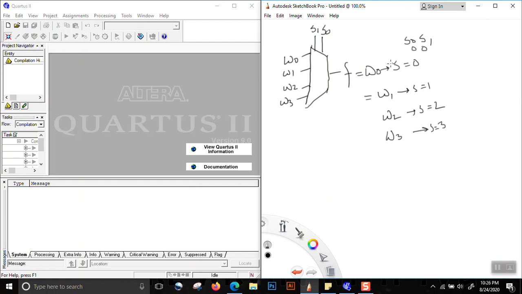That is, for 0, 0 you will get output as W0, for 0, 1 you get W1, for 1, 0 you get W2, and for 1, 1 you will get output as W3. So, we'll be using the if-else statement in order to make this circuit.